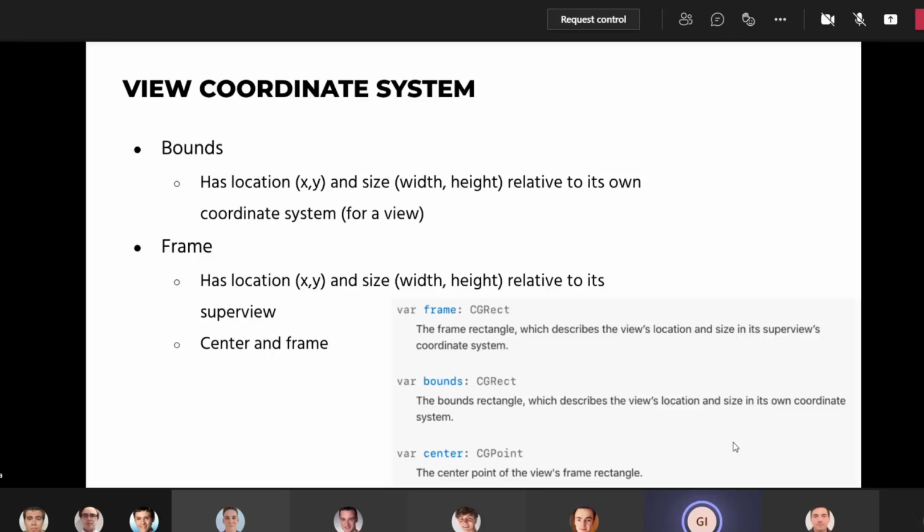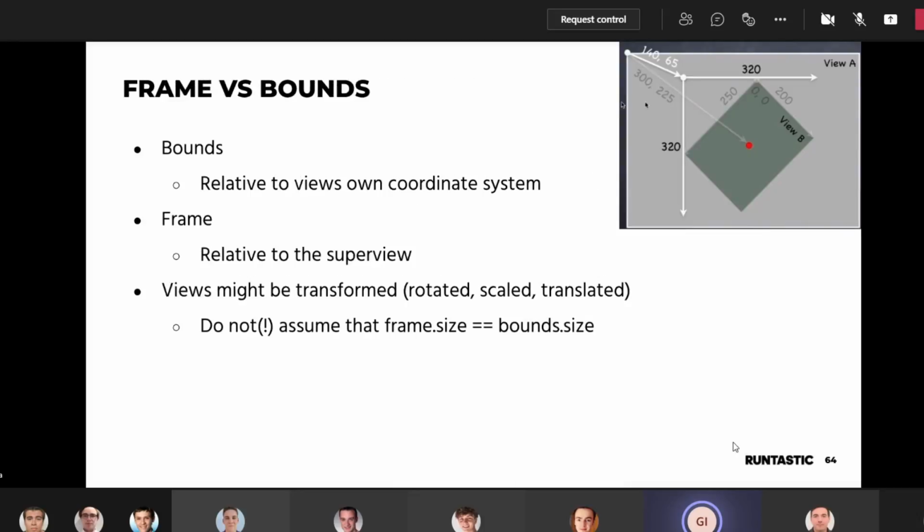You need to be aware of two important properties of the view. First one is bounds. So it's relative to the view's own coordinate system. So that would be the bounds of this view. And the frame, it's relative to the super view of this view. And it takes all the rectangle where this view is displayed. So you need to remember that bounds and frame are not always equal, so you shouldn't assume that.